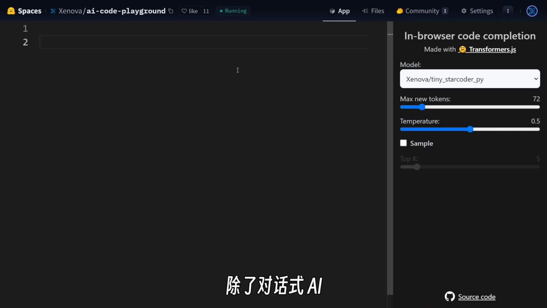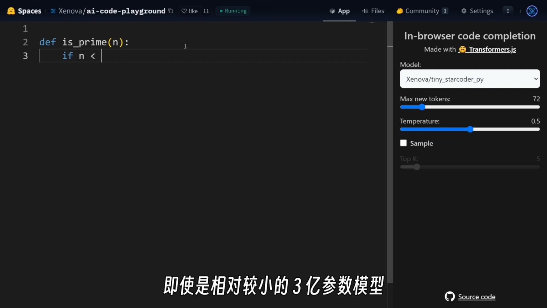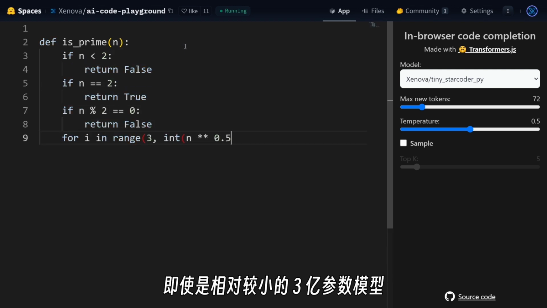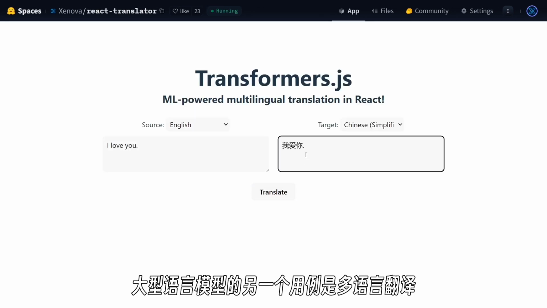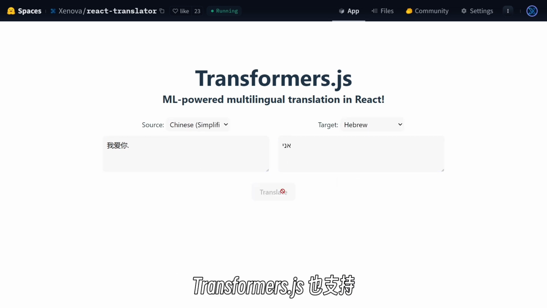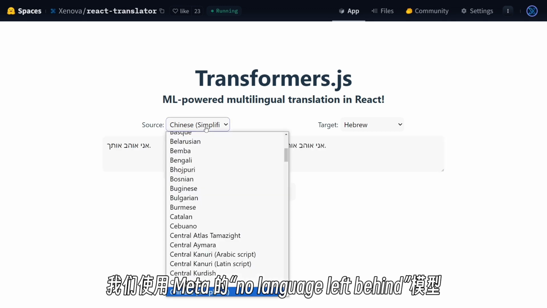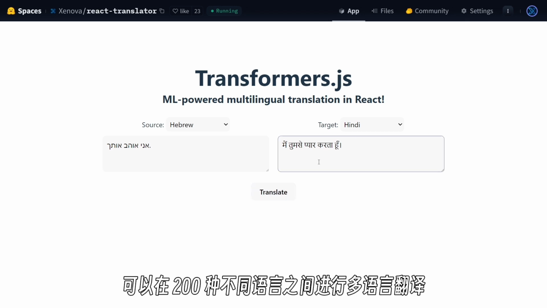Other than conversational AI, we also have examples of models which have been fine-tuned for a specific use case, such as code completion. Even when using a relatively small 300 million parameter model, it's still capable of producing high-quality results, as shown here. Another example of using large language models is for multilingual translation, and Transformers.js supports that too. In this demo, we're using Meta's No Language Left Behind model, which is a 600 million parameter model trained to perform multilingual translation across 200 different languages.